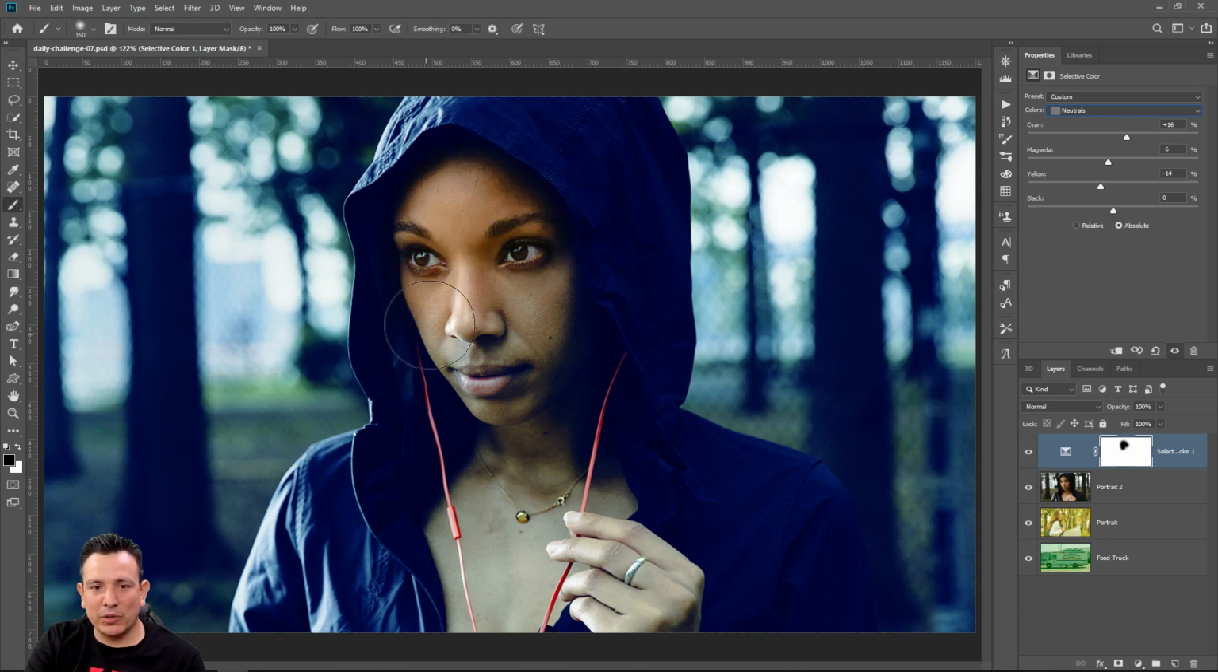See how black is my foreground color, and I'm painting on this layer mask to hide that effect from the skin tones. So I'm just painting on that mask so that it doesn't affect the skin tone. So see how we have the orange blue look?